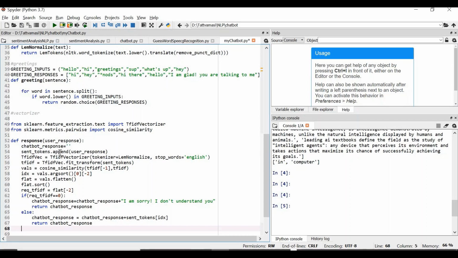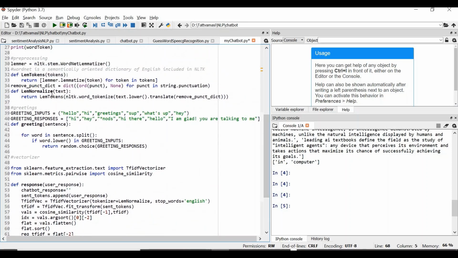Here we have the sentence tokens, which we already have. We are appending the user response here. After that, you have the TF-IDF vectorizer, which takes two attributes, the tokenizer, that is the LemNormalize method. You can see it here, that's why we have written the LemNormalize method.